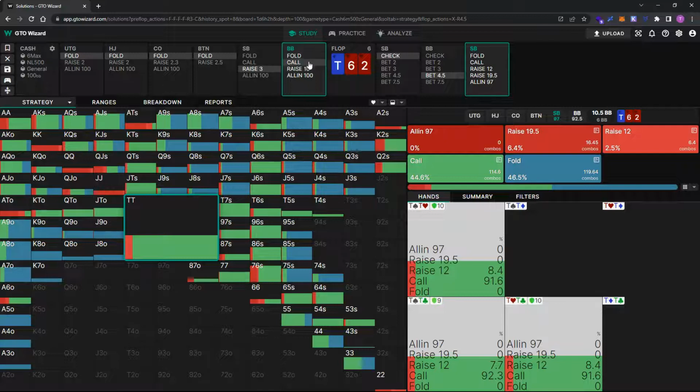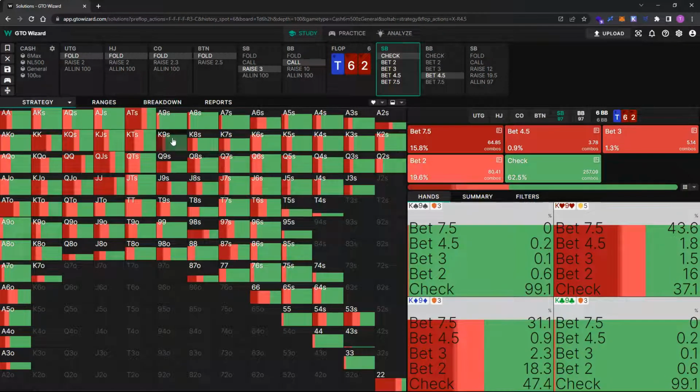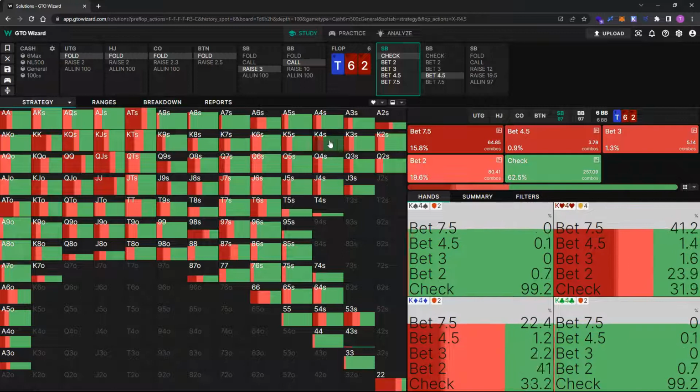So if we go back to our decision node, which is the c-bet or check node, let's see if there's anything else that we've missed. There are obviously quite a few overbets, very similar in their construction.